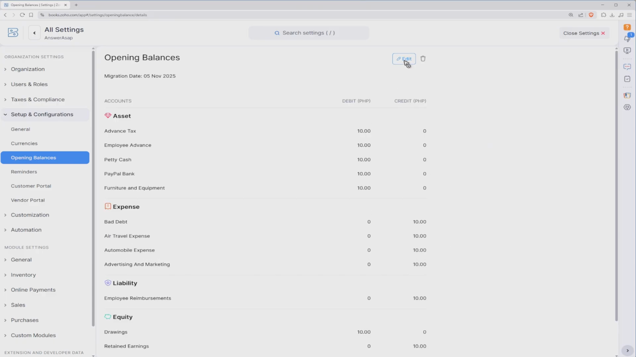If you want to edit it, you have the edit button right here at the top. If you want to delete it, you have the delete button here as well.